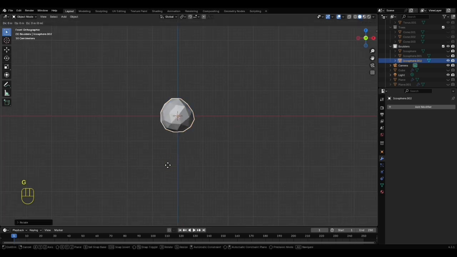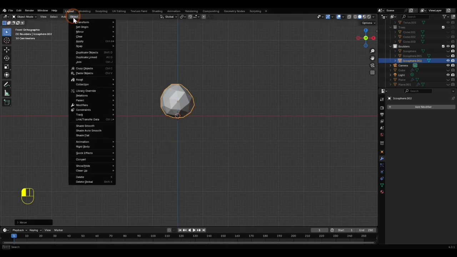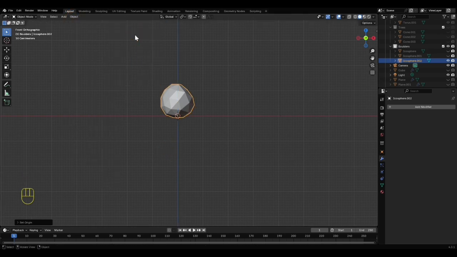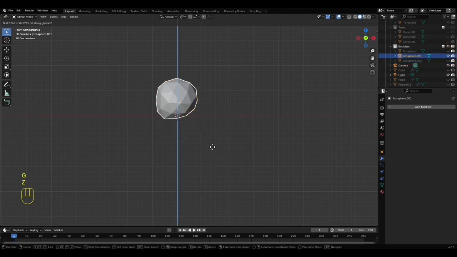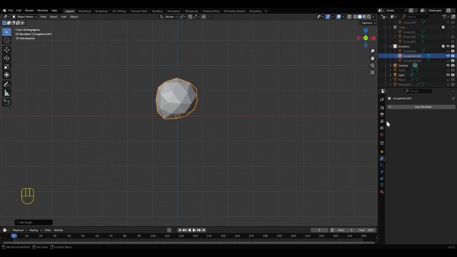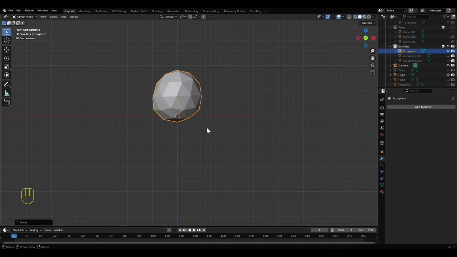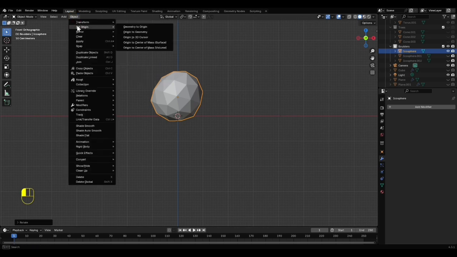We can move them up on the Z-axis and be sure our origin is set to the 3D cursor. If your 3D cursor is not at the world origin, you can use the Shift-S menu and choose Cursor to World Origin, or you can use Shift-C. Setting the origin will be important for placing our objects in the scene, as the origin will line up with our point object when we instantiate them.